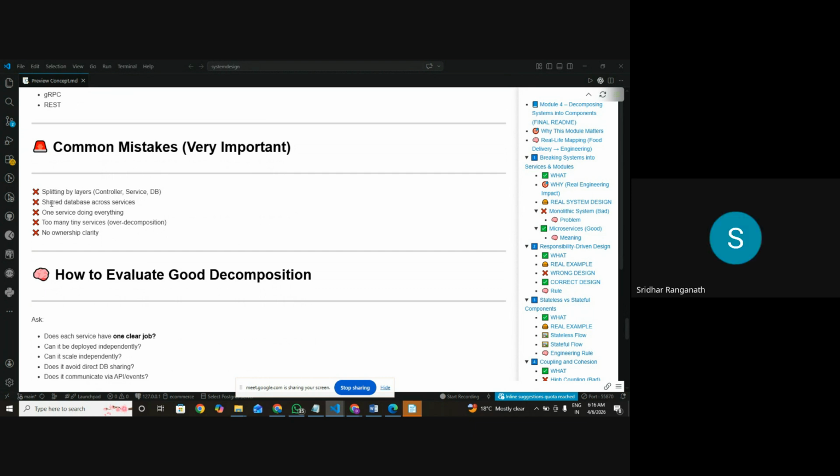Now, can we go into a little more detail? For example, splitting by layers: controller, service, DB. Can you elaborate more on this? Like controller, you know the MVC pattern, model view controller. One layer is responsible for logic, and one is responsible for rendering or view.